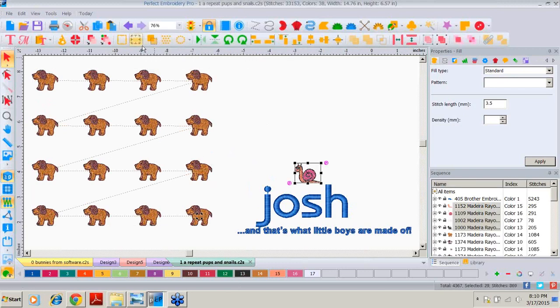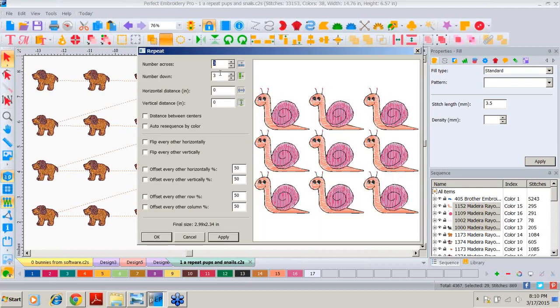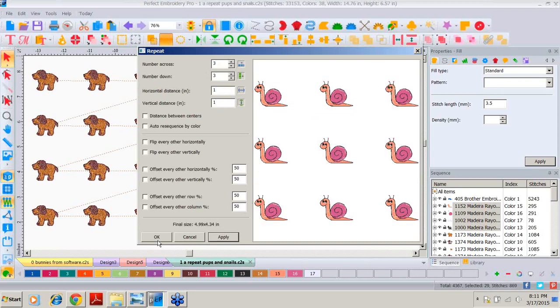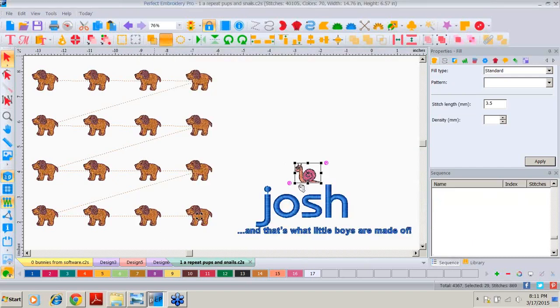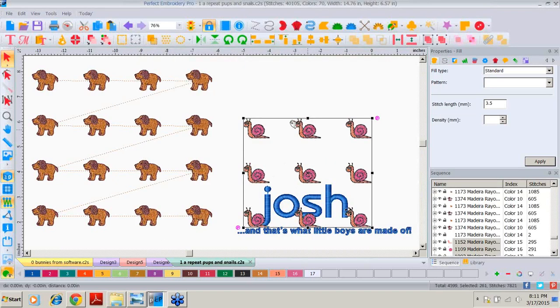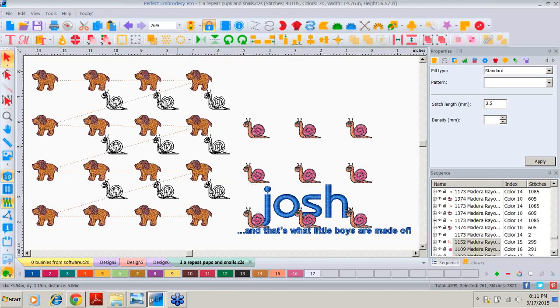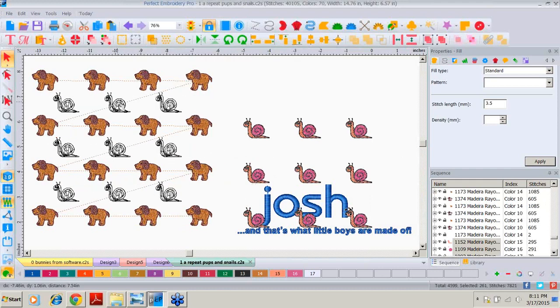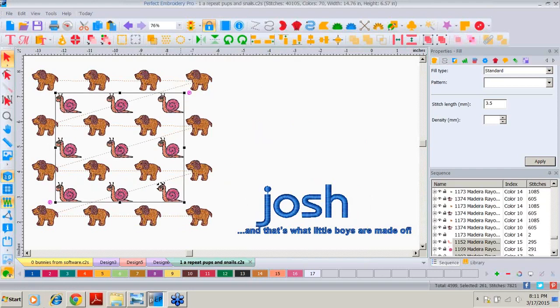I'll go and do the same thing with my snail. Snail is chosen. I go into repeat. I'm going to leave it at 3 and 3, but I'm going to put in the 1 inch and 1 inch horizontal vertical distance, apply that, OK it, and as that is created, we then can take those little snails as one group and drop them right in the middle of our dogs.